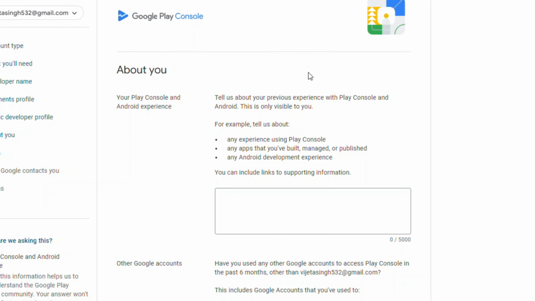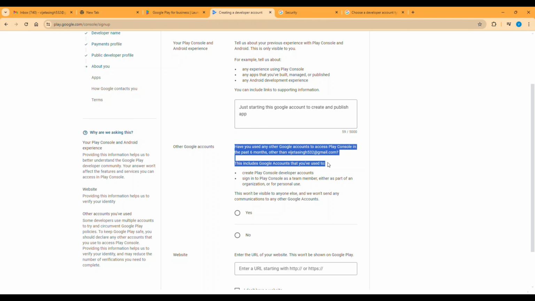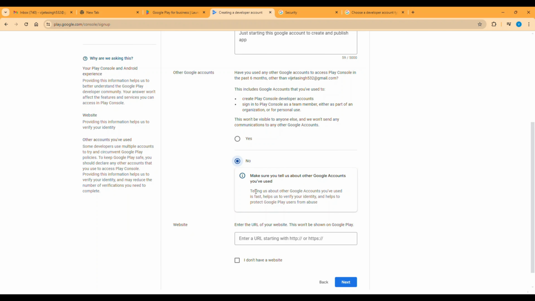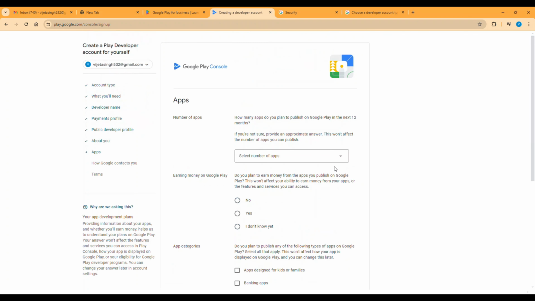Here you can add why you created this Play Console account. If you have other Google accounts, you can select yes or choose no. If you have a website, then you can add it or leave that section empty also. Add here some minor things.